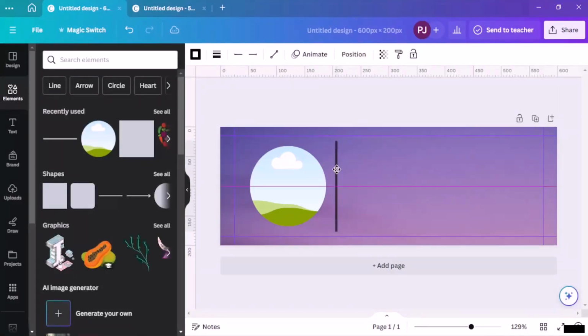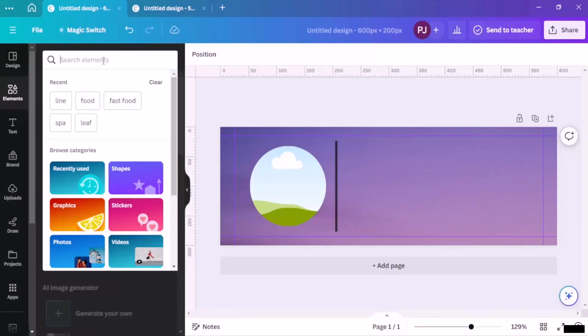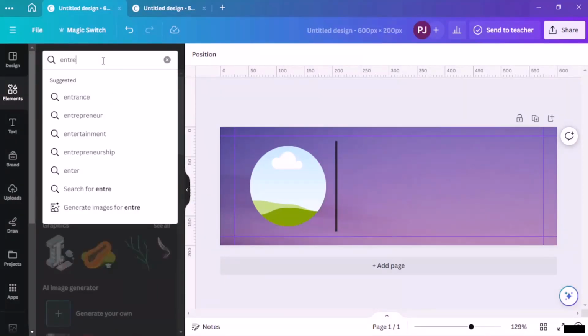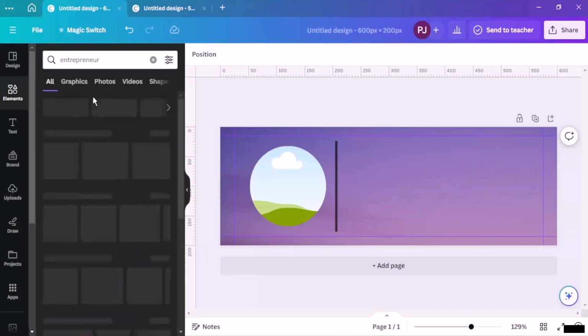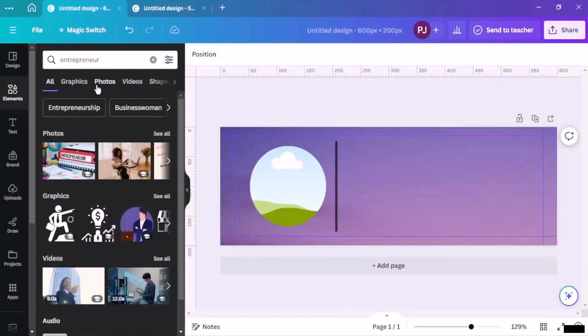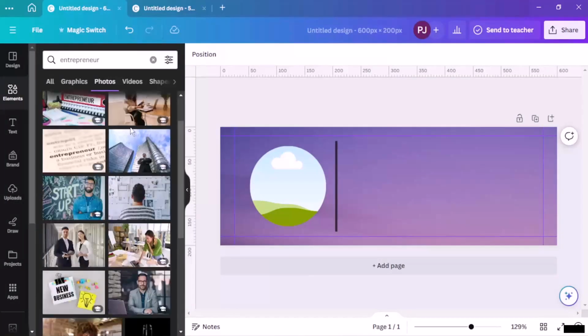Okay, most of the time it's for business purposes, so make sure to select your niche or gig, whatever it is. Let's say I'm an entrepreneur, so I'm going to type in entrepreneur. After that, I'm going to put in whichever logo I want to use. You can use logos, you can use photos, whichever looks good for you.